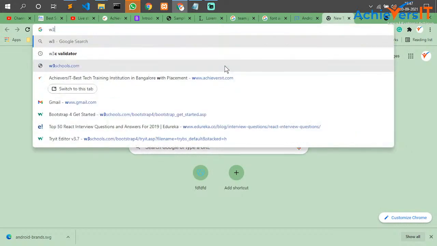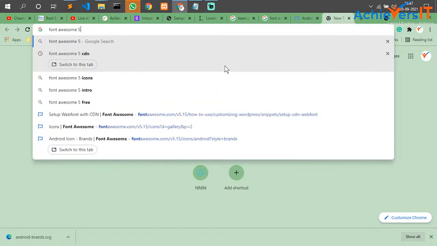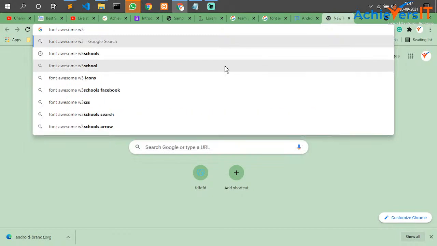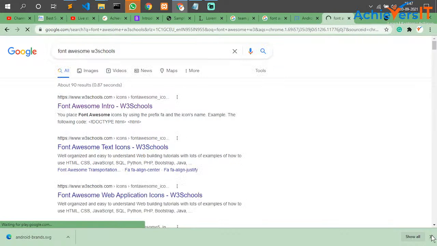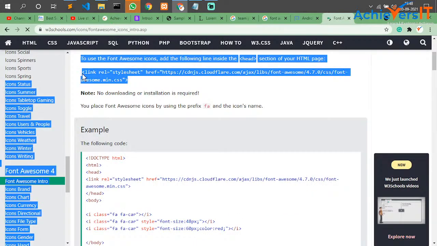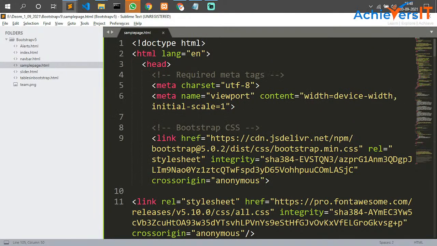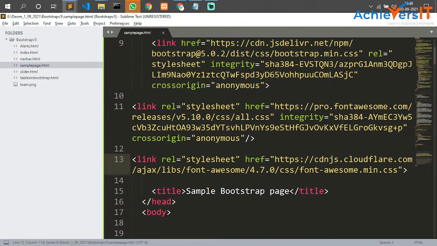We'll try to add some small image around it, or else you can also go to W3Schools, Font Awesome icons. Here also you can get the icons. Font Awesome intro. You can copy this link, Control C, and I'm going to paste it in my page in the head tag. Save, and here you can have the icons.